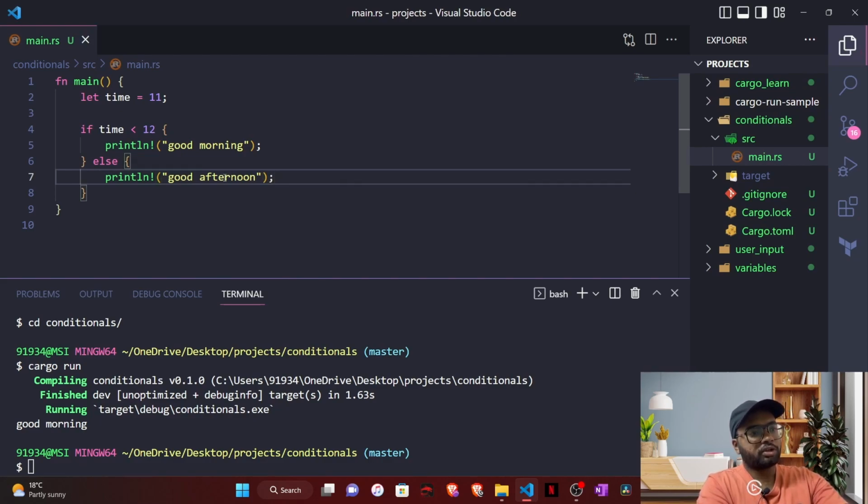So what's happening here is, if this particular condition, time is less than 12, is true, it will execute whatever is inside these first curly braces, and if it is false, it will execute whatever is inside the else curly braces. If it is false, it won't execute what is inside the first braces. If it is true, it won't execute what is inside the else braces. That's how it's going to work. If this condition is true, execute this. If this condition is false, execute this.